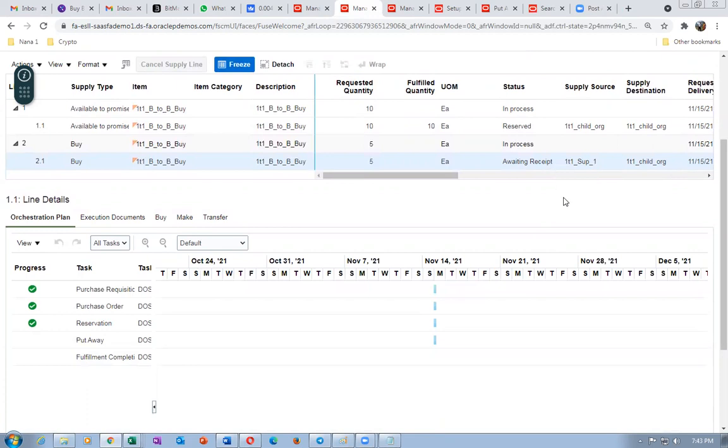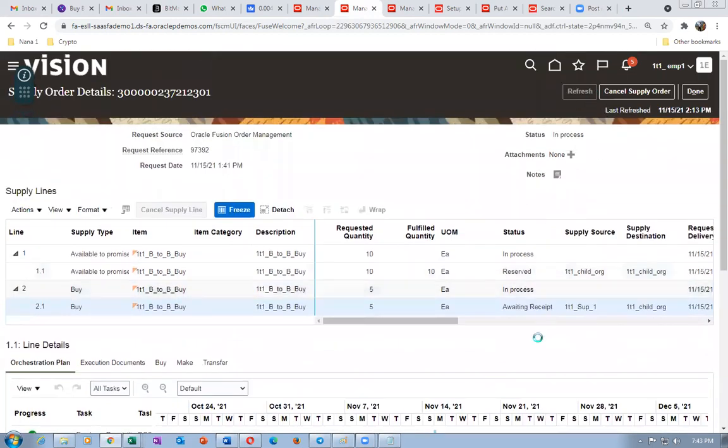So it is now showing awaiting receipt. Fine, click on refresh. Now it will say goods available. Inventory is available. It was not previously available, it was awaiting receipt. Now all the inventory is available.